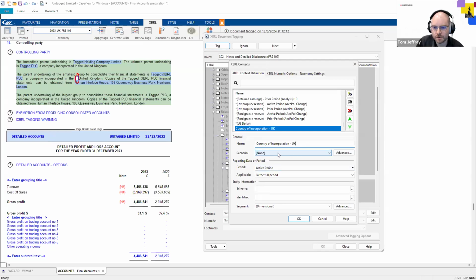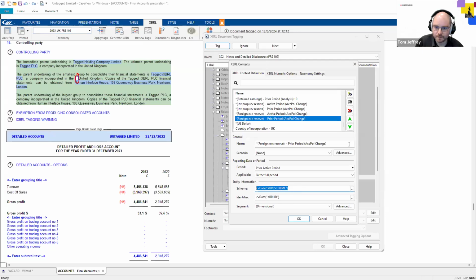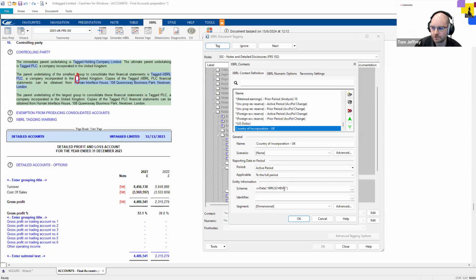And then we don't need to worry about the scenario option here. Period is fine for active period, and it is applicable to the full period. Now, we've got a couple of cells here that we do need to populate, but it's a simple case of copy and paste. So we can go to one of the other examples here, and we can see we've got our scheme, which we're going to copy and paste in here. Now, the scheme will push through to the correct web address for either HMRC or Companies House. So that's important to have that in there.